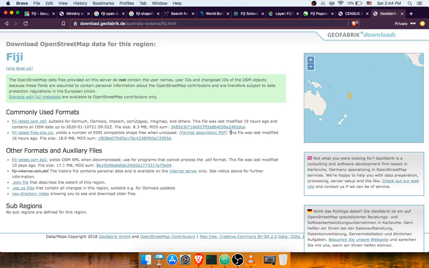What's also good about this is it shows you how recently this was modified, just 16 hours ago. So the data on here is almost an exact match with what's available on OpenStreetMap today.